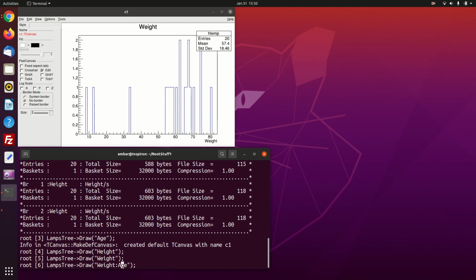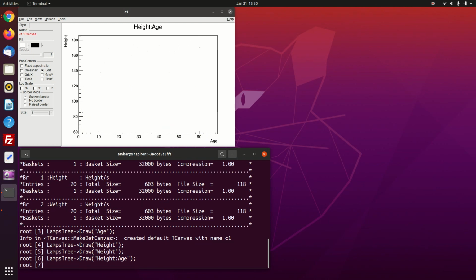Okay. We also want to do it with the height. So let's start with height versus the age. So this is height versus age. It did not draw properly because of the options. So this is what we want to draw.